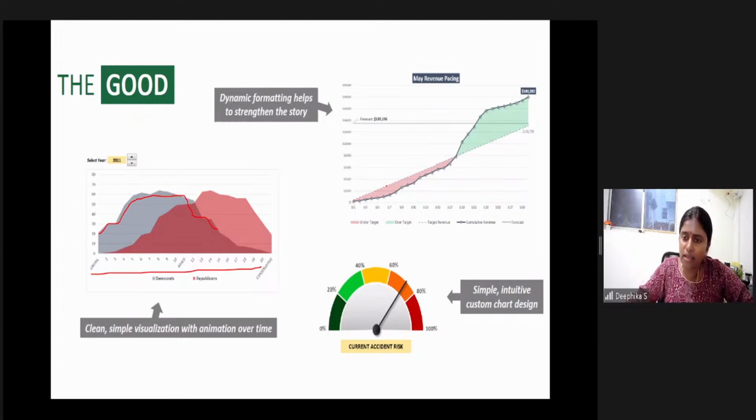Here they have used a line chart. There is a linear regression line crossing over, showing some sales trend. I think it's a month over month or day over day trend. Whenever they have gone below the forecast line, they have shown it in red. Wherever they have gone above the forecast line, they have shown it in green.